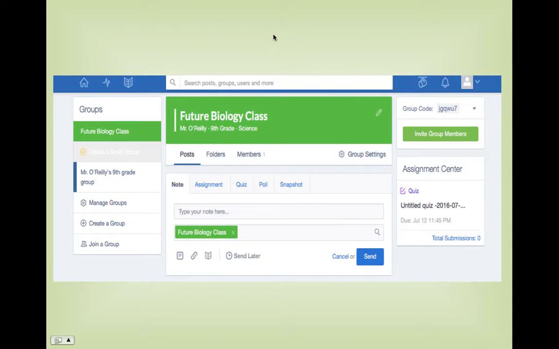Here's a screenshot of my teacher view, and it's got a group that I started up here, which is a future biology class, since I will hopefully be teaching biology here in a year. Over here is the group code that I can issue to students so that they can join in a pretty secure and safe way. And then I can invite other group members with that tab. Over here says Assignment Center. This is a quiz I uploaded. I'll get into the features here in a second.